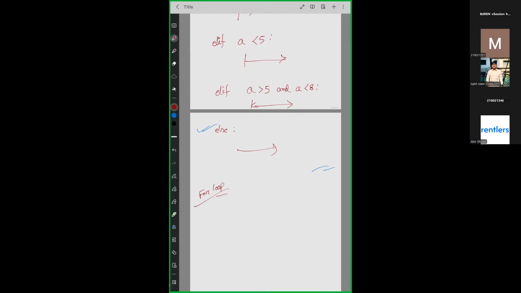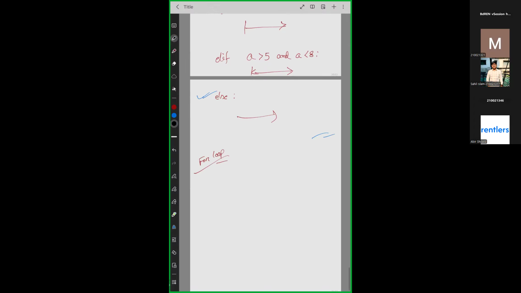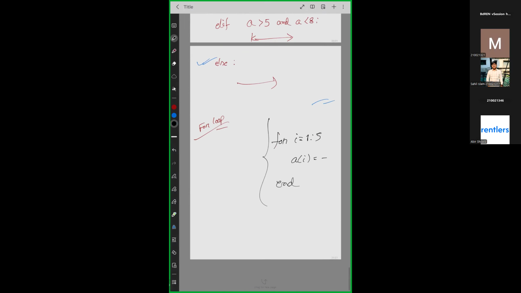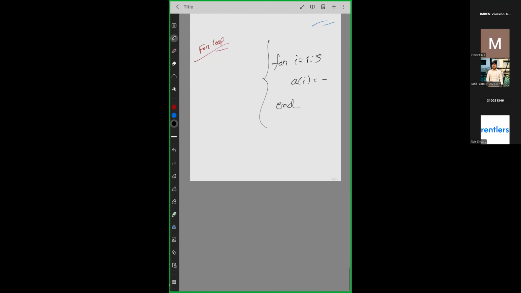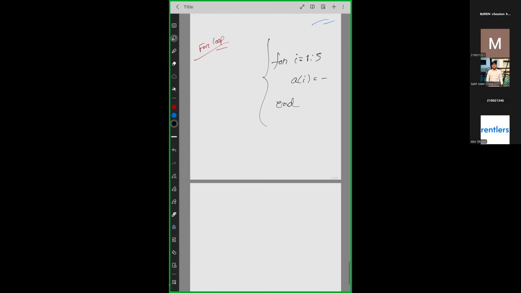Now let's finish these things. For loop. Now you are familiar with MATLAB. In MATLAB, you used to write a for loop this way: for i equals 1:5, A of i equals this, end. That was the MATLAB version. In Python, it's a little bit different. Let's say I have a list like this: Aegon, Amon, Damon.